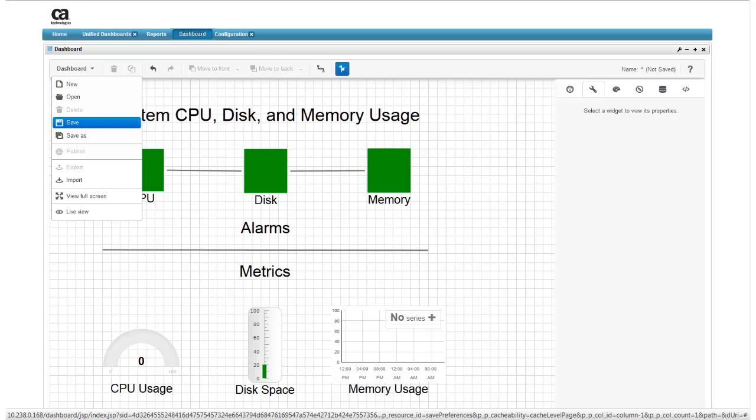It's always a good idea to get into the habit of saving often. And now would be a good time to save the dashboard. Here's how. Hover over the dashboard menu at the upper left. From the drop-down menu, select Save.